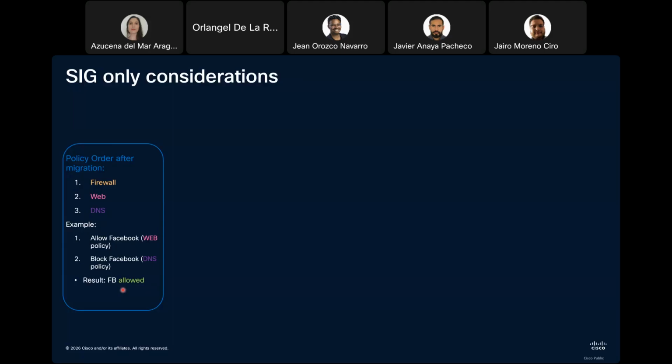Then knowing this, plan your policies ahead. So if you would like to block Facebook, you know that you need to block Facebook also in the web policy. All right.